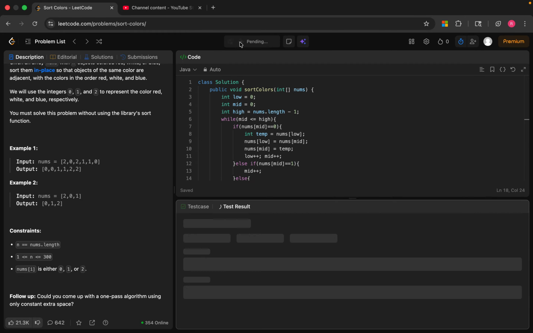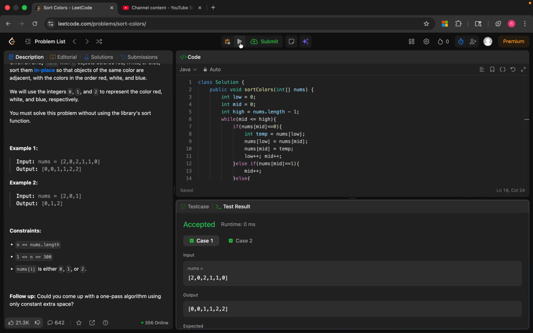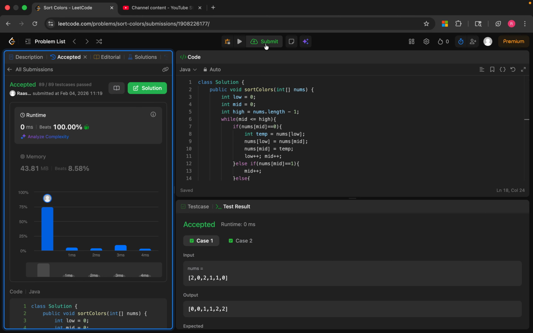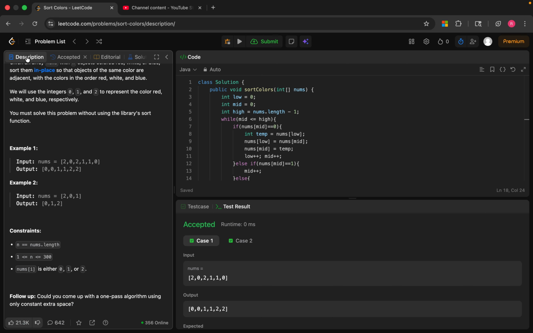Let's run the code. It is accepted. Let's submit it. It is accepted. So yeah, this problem is the best example of using the Dutch national flag algorithm, which sorts the array in a single pass with constant space.